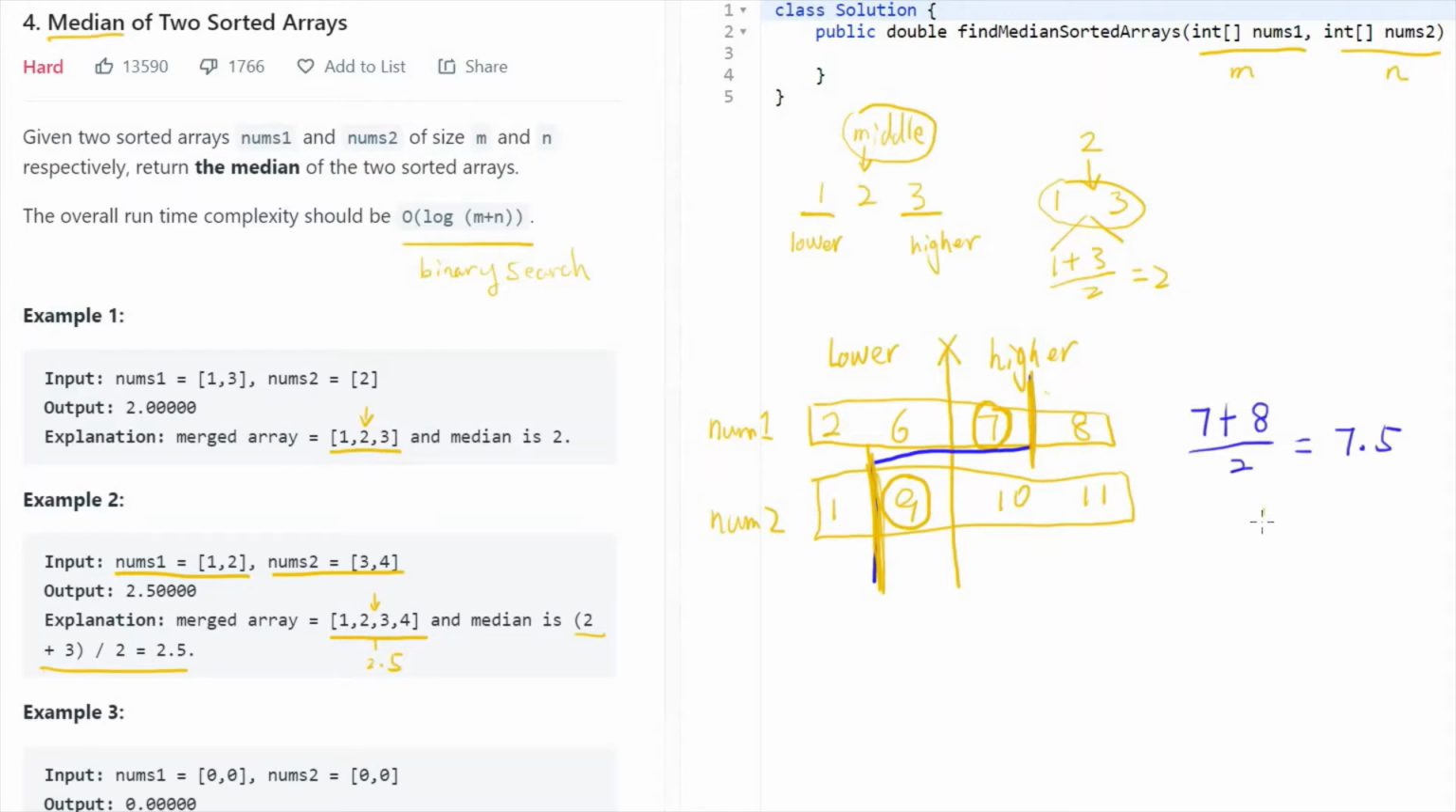Let's say we can cut arrays as such. After the cut, in the first array, we cut between two numbers. Let's say the number on the left is called A1, and the number on the right is called A2. And in the second array, the number on the left is B1, and the number on the right is B2. So we have to make sure the numbers on the left side are smaller than the values on the right side by the cutting point.